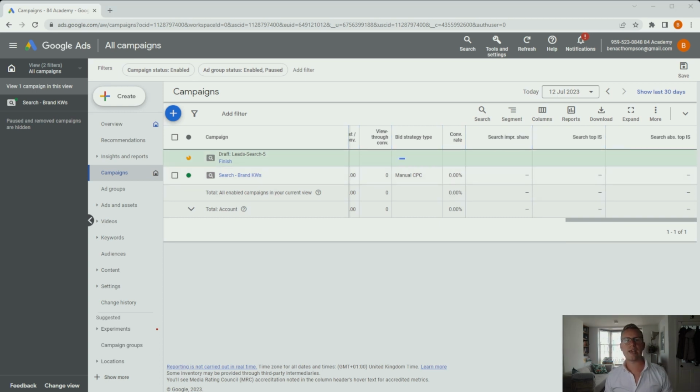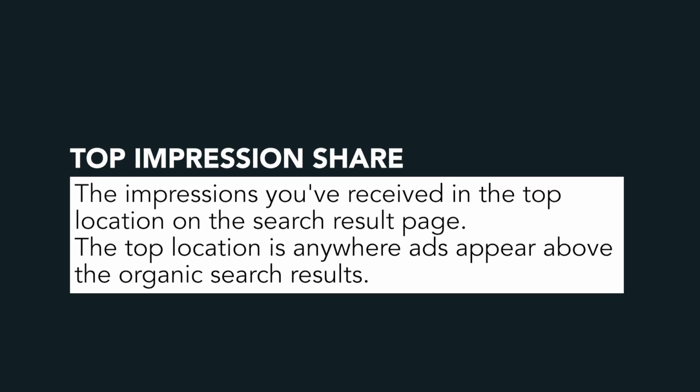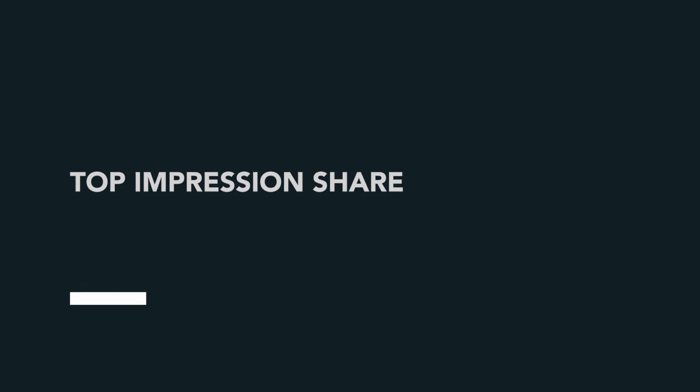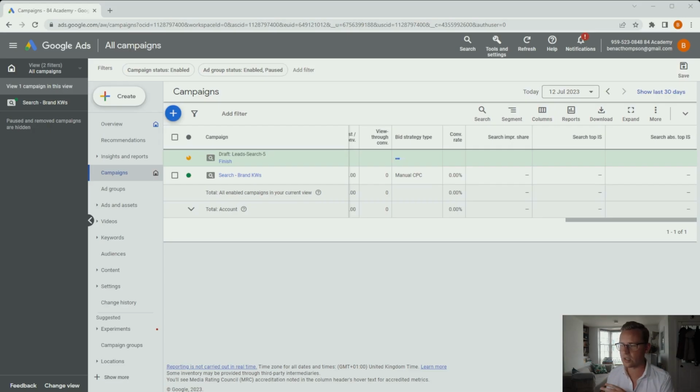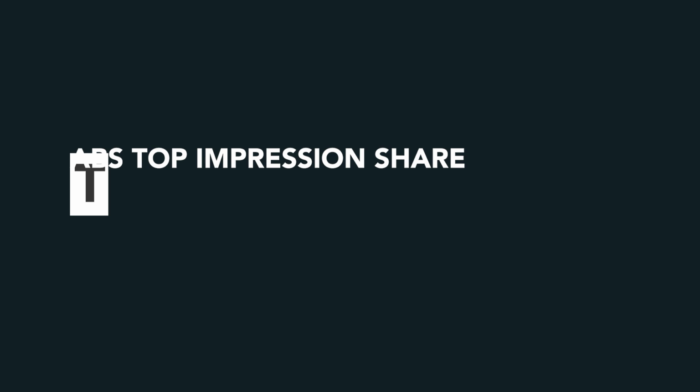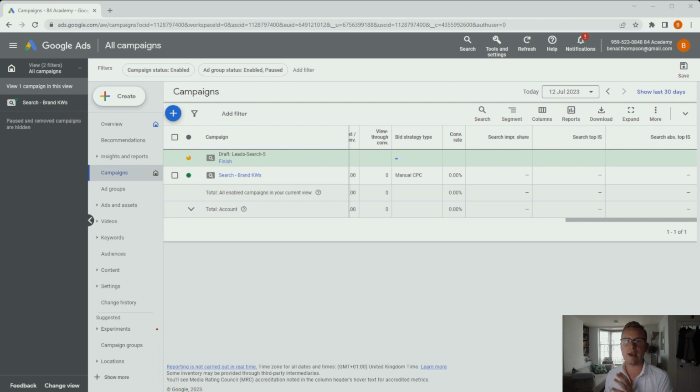But more importantly, we have also top impression share and absolute top impression share. So these are the two important ones that I want you to look at more so, especially if you're a new account and you don't really have the budget to compete and to really dominate from an impression share perspective. Top impression share is the impressions you've received in the top location on the search results page. The top location is anywhere ads appear above the organic search results. So in simple terms, this is usually the top 4 results. And absolute top impression share is the percentage of your search ad impressions that are shown in the most prominent search position. In other words, how often your ads are shown in the number 1 spot.